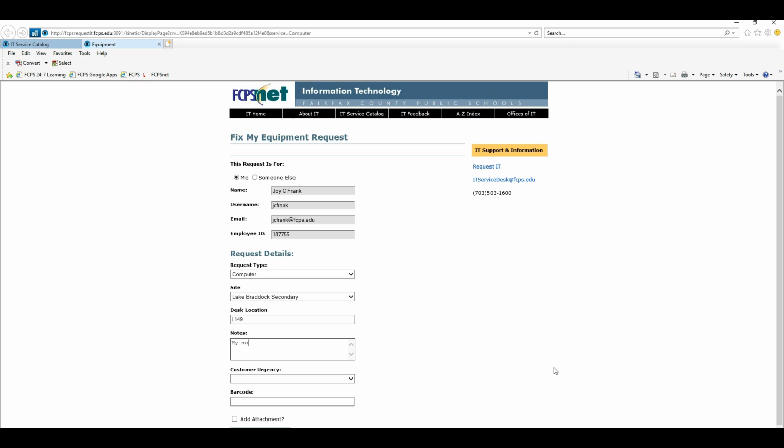So I'll say my screen flickers when powered on. Restart did not help. Okay, customer urgency. You can put in whichever one you like. I tend to default to medium. And then your barcode is located on your laptop. So you put your barcode in and then do all of the numbers.